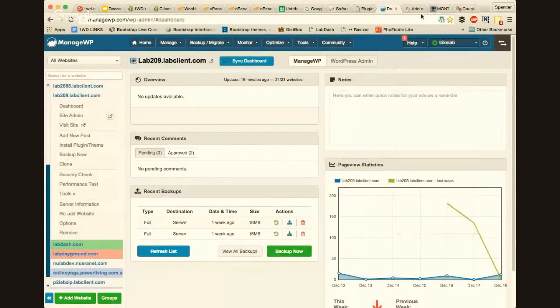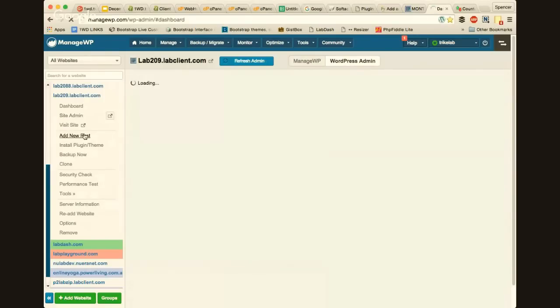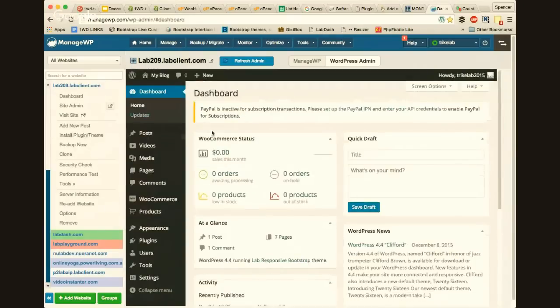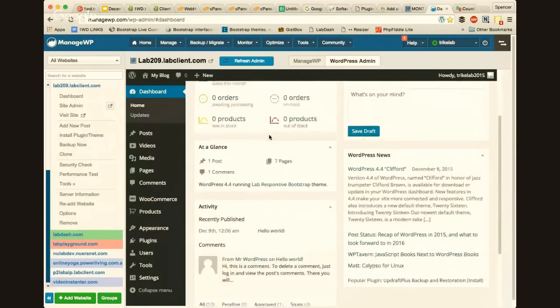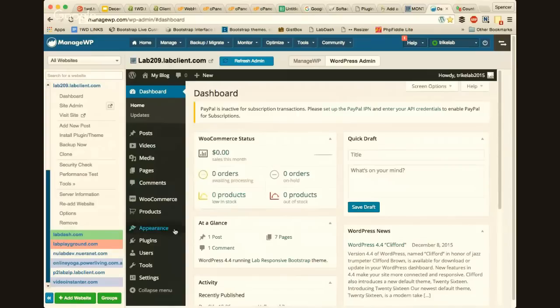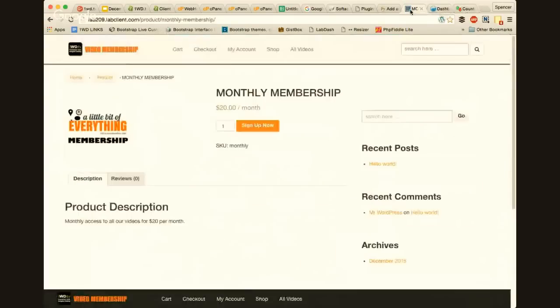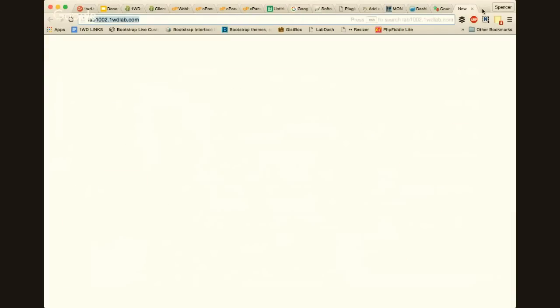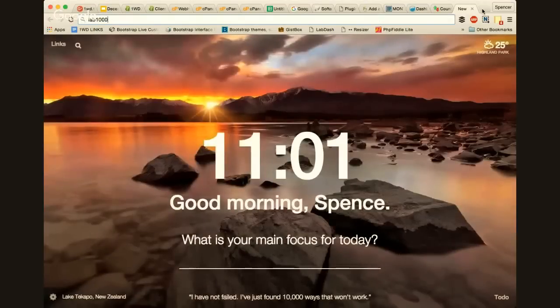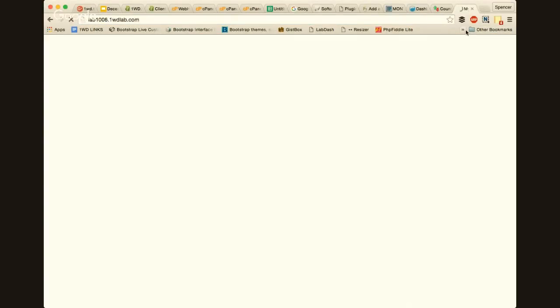All right, so this is the stage that we're at. We've now got Lab 209. We've got Manage WP set up to it. We're going to use this. This is a blank site that has all the dashboard features of e-commerce, and we'll review this after we're done. But I want to show you with the timer here that what we want to do is take the demo site, this Lab 209, notice the URL, and we're going to move it to our new site, which is that Lab 1006 1WD Lab.